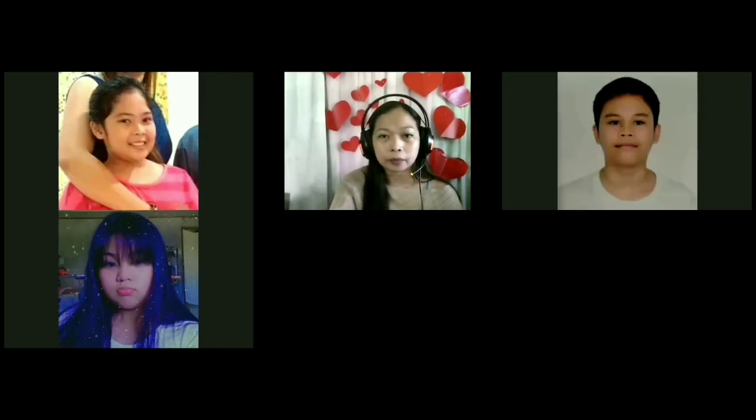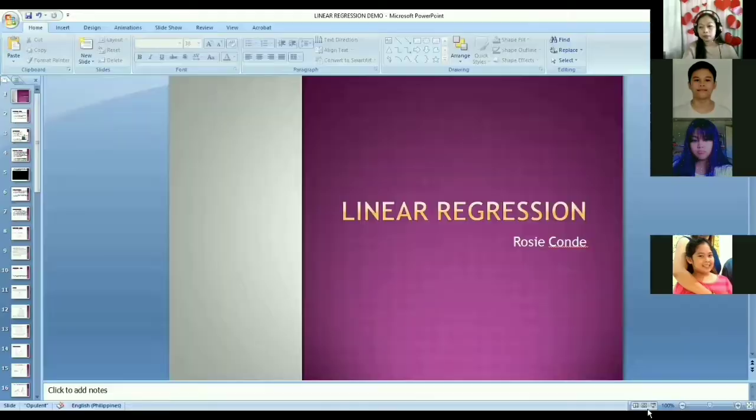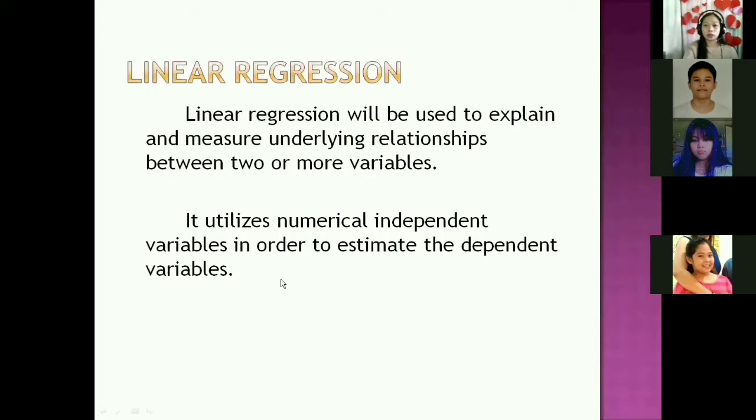Let me share my screen. So I just hope that you can see this already. Now, our topic again is about linear regression.